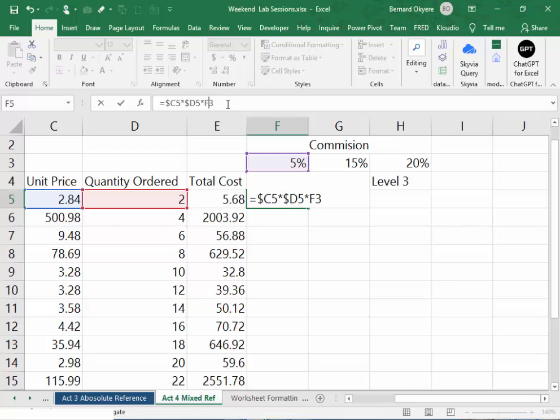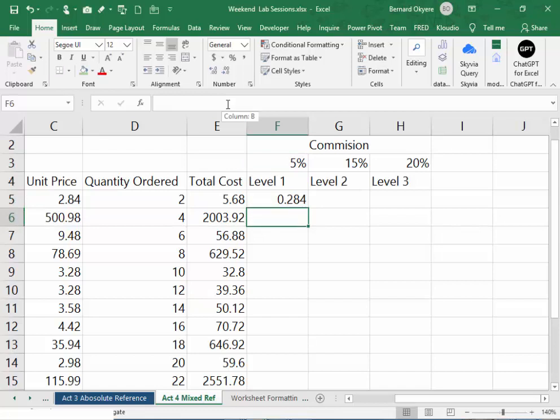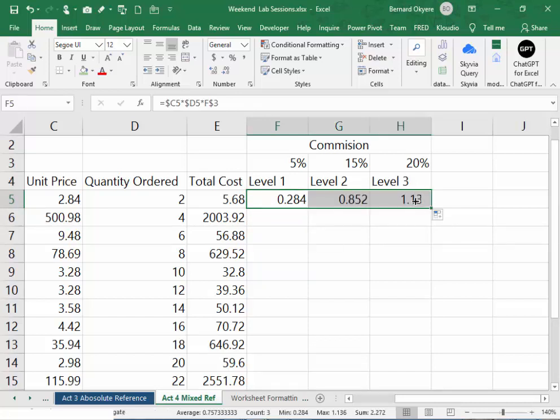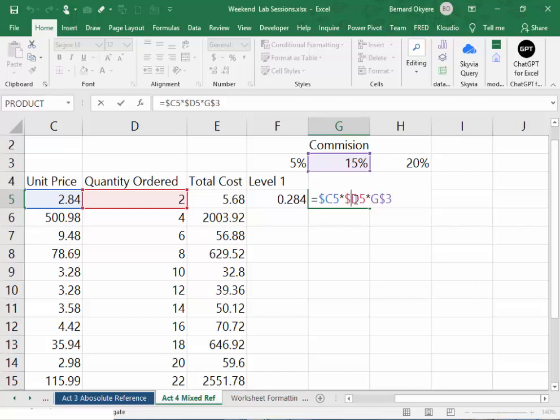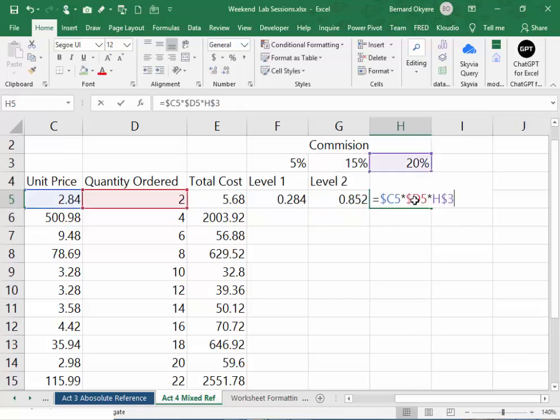So we are fixing the row number. You bring a dollar sign before number 3, hit the enter key, and that's it. You drag to the right first to get it. When you come here and double click, you see that, fantastic, it picked 15%. When you go to level 3, it picked 20%. If you have not fixed it, it will be giving you wrong values.